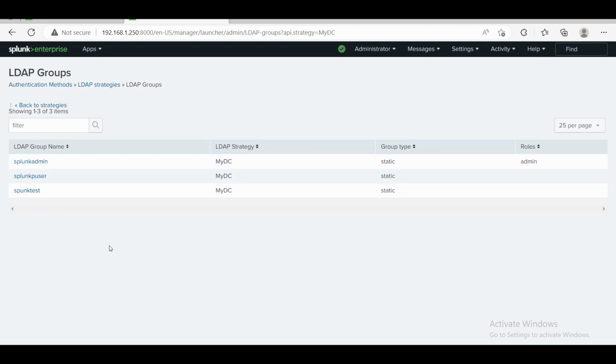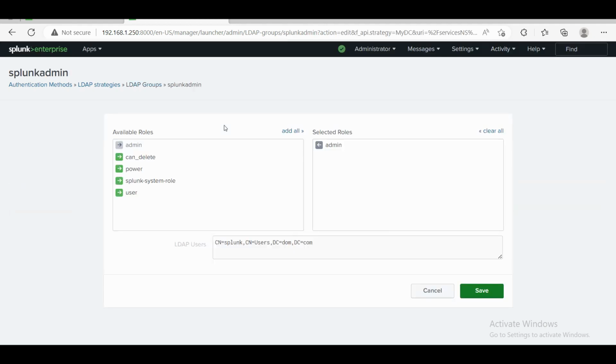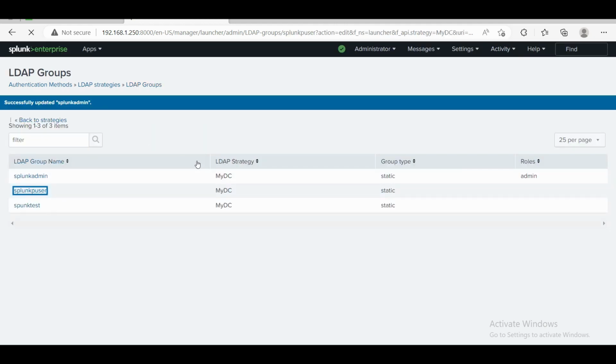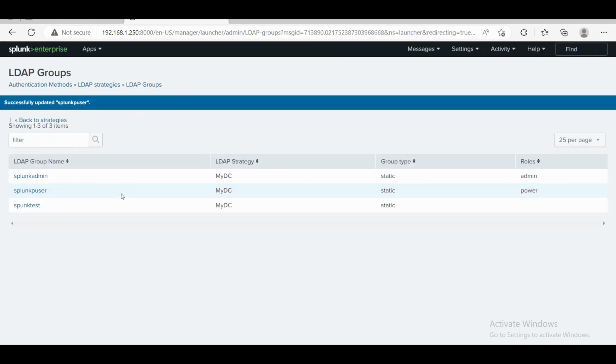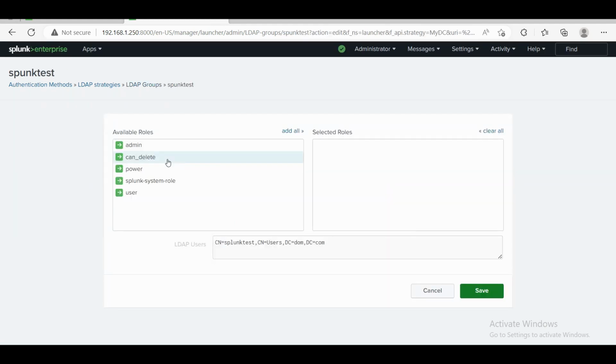Please make sure each time you create a security group in the domain controller, it has users. Without users, it would not show here. Now let's do Splunk admin. It's admin, and here's the user. Splunk users. And Splunk test.